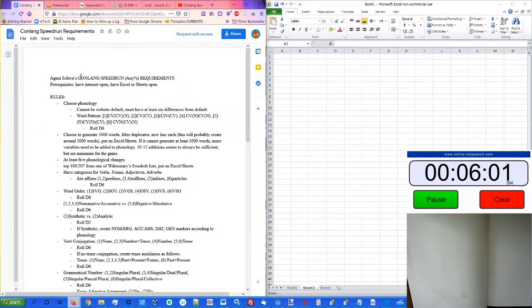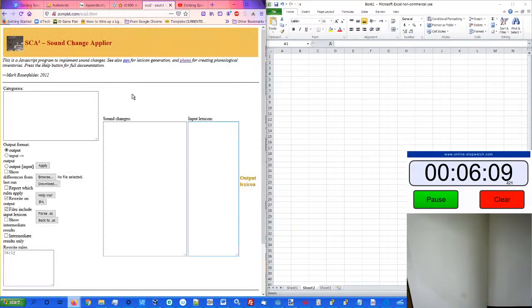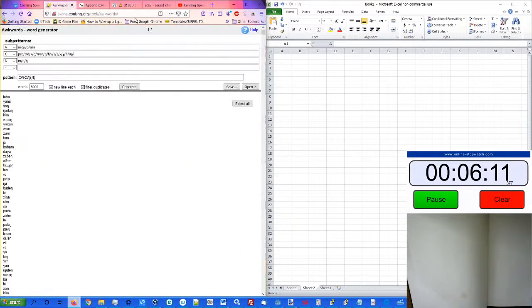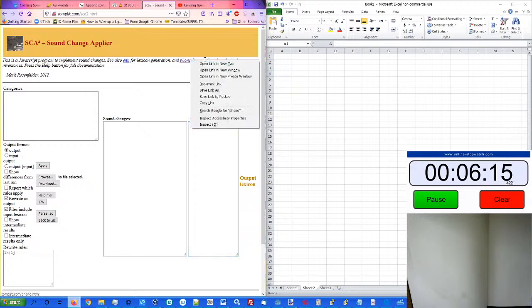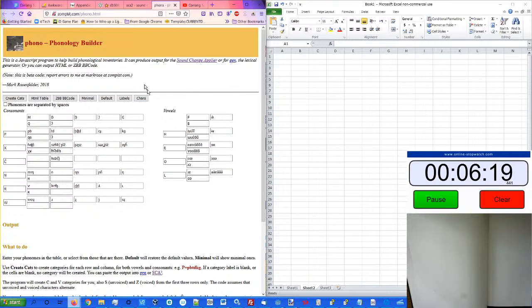Gotta put it in Excel. Actually, no, don't do that yet. I'm going to go and do some sound changes. There's a really nice tool for making categories for stuff. It's called Phono. It's on the same website as SCA2. It's really nice.